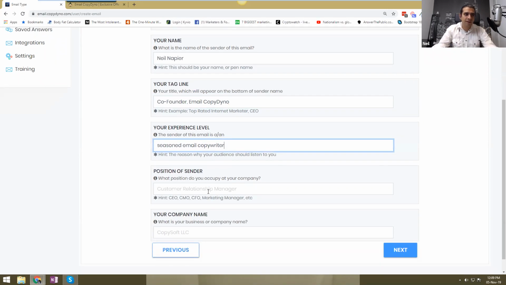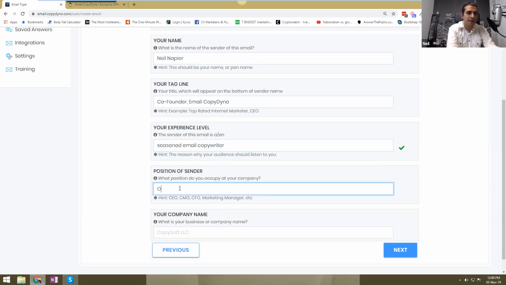And then position of the sender. What's your position in the company, which is quite similar to this, but let's say I'm the owner. So in this case, I'm the owner. If I was in support, I could say customer relationship management, and so on. And what's your company name? Our company name in this case is Email CopyDyno. And I'll go with this.